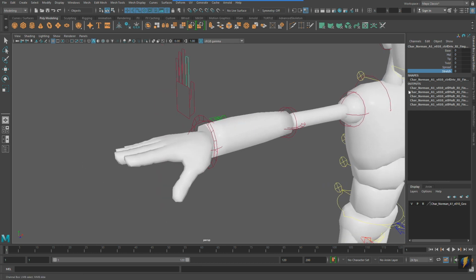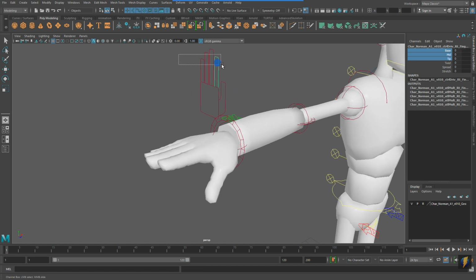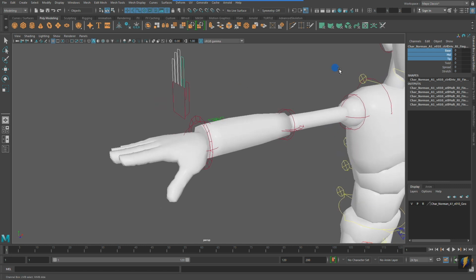Another thing to take note of is that I can actually select multiple channels at once. I have the base, mid, and top selected currently. Middle mouse drag in here, and it will bend at all three positions on the finger at once. I can even select multiple fingers and bend multiple fingers at once. So that is how you pose the hand.